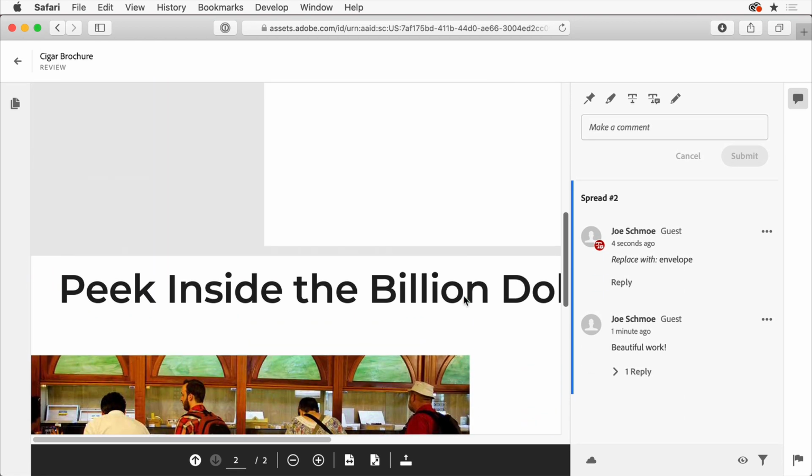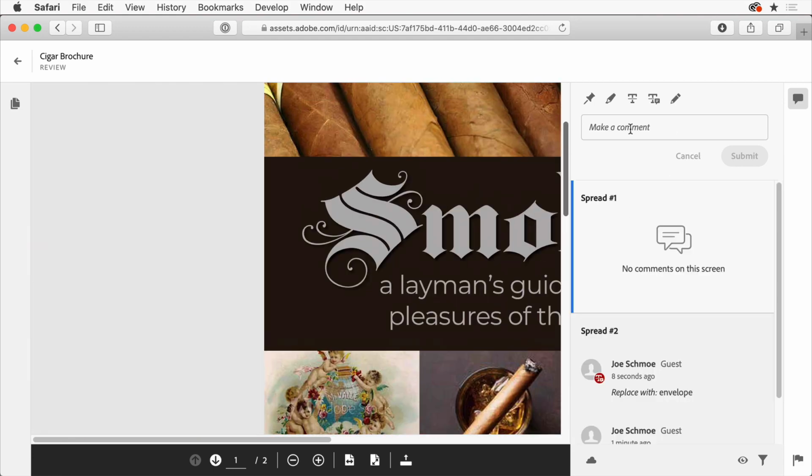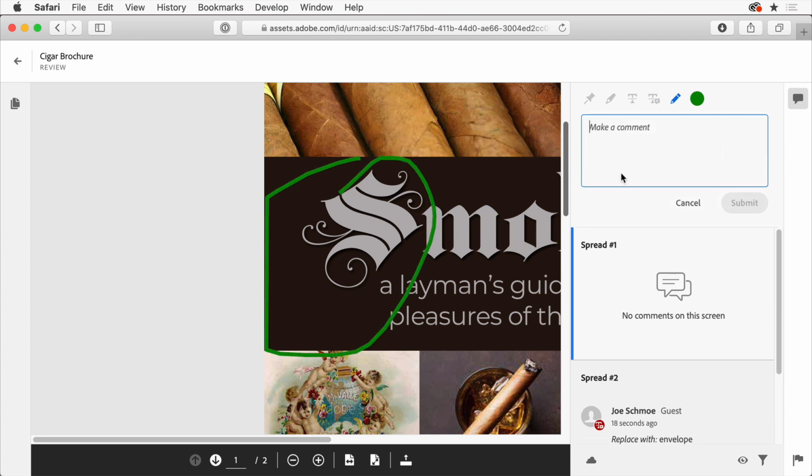So everything is set by spread. You can see spread one and spread two. Let's say on spread one, I'm going to make a shape, and I can change the color of my little markup tool. I'll choose green, and I'll drag a circle around this guy, and I'll say, love the typeface.